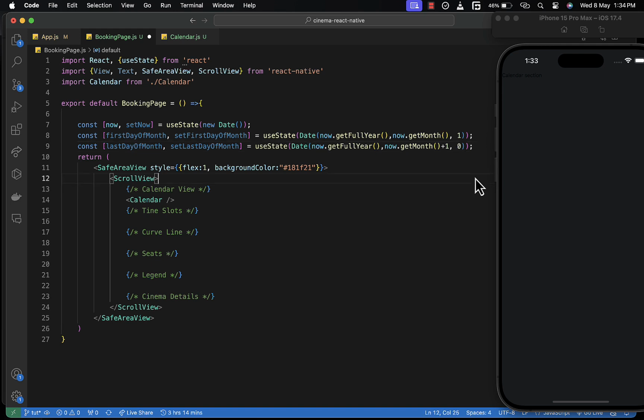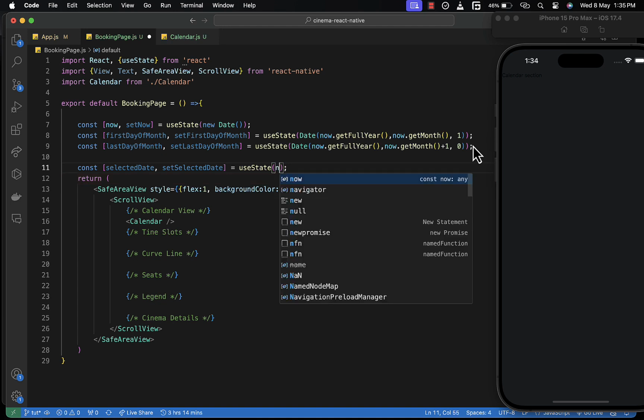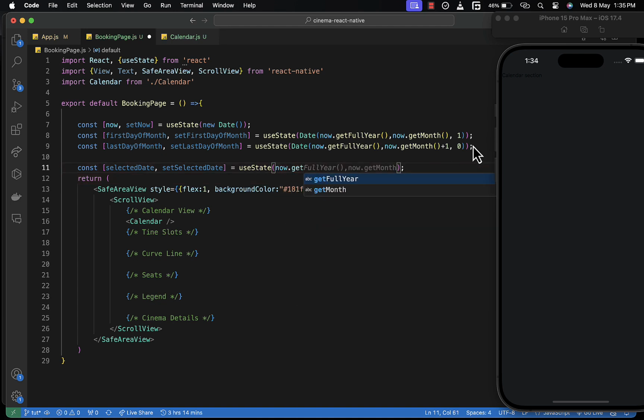So once we have those variables, we also need to create a state for keeping track of the selected date, right? So I'll be creating a variable known as selectedDate and also the function that updates the variable. So over here, we assign it a useState. Then we get the date and subtract 1 from it.